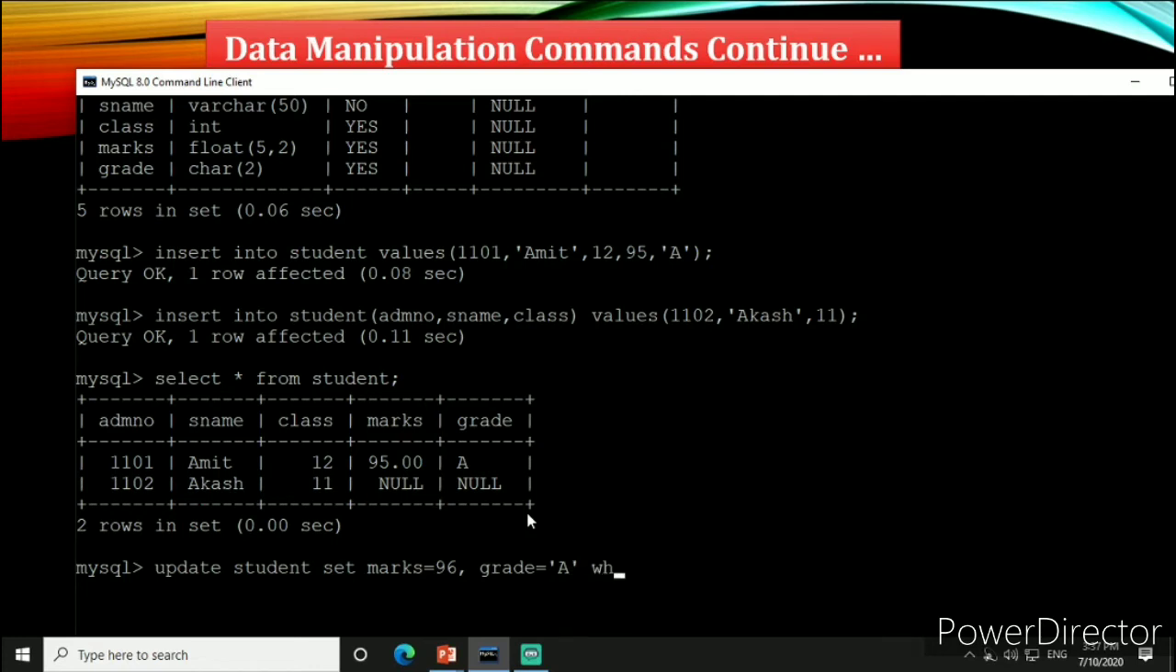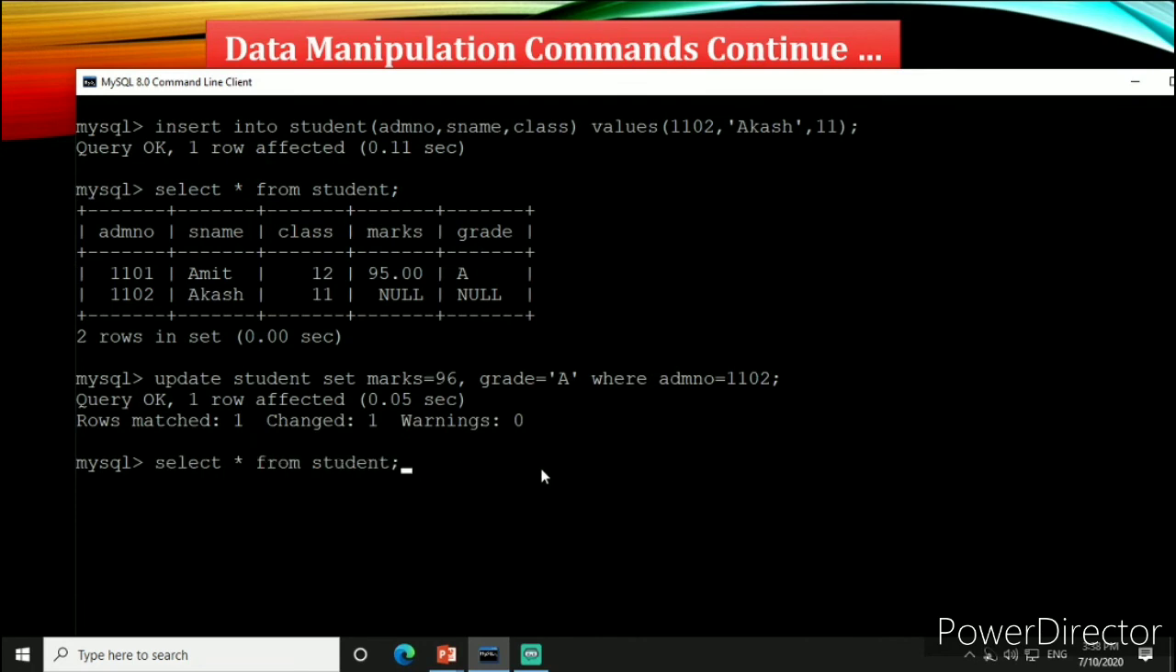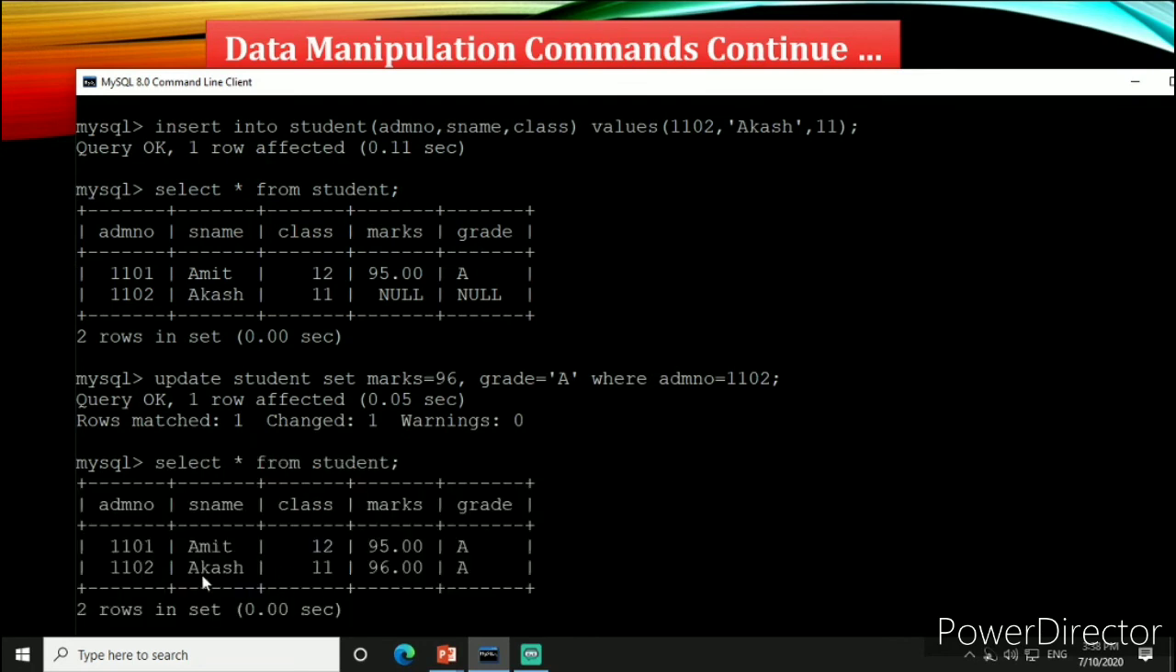Then you have to specify a condition, otherwise all records will be updated. So the admission number is equal to 1102. We can also write here the name is equal to Akash, but if more than one student has the same name, then all records will be updated. So that's why we have to specify a unique condition. Then how to see it? Select star. Here you can see the marks of Akash is 96 and the grade is A.